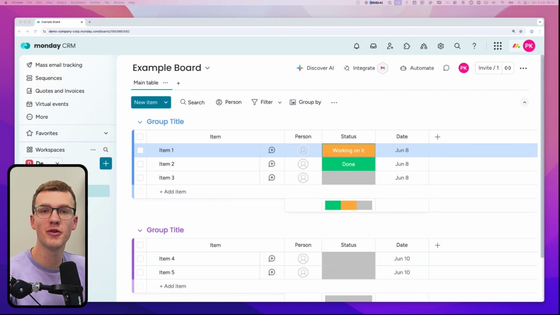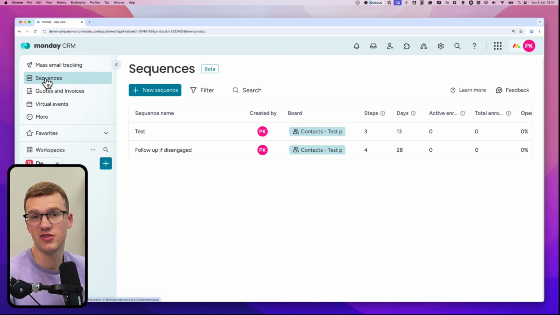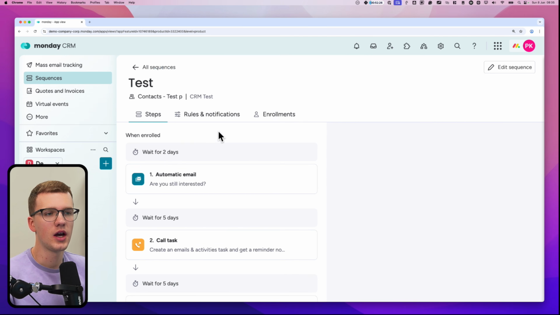Tip 54 is about a feature called sequences. It's one of the great features of the Monday CRM, and I'm going to show you how you can use it. On the top left, you can click on sequences, and the best way to learn about a sequence is to just see a sequence. So let's dive into one. If I open this one, I can actually see a sequence, and it's actually pretty simple to understand.